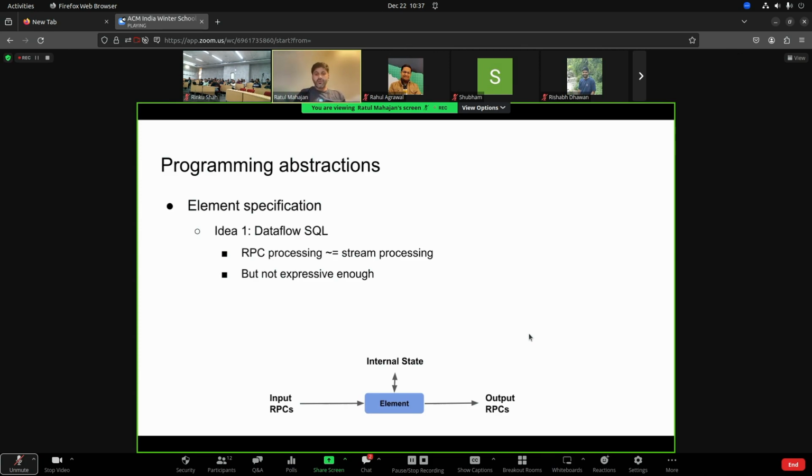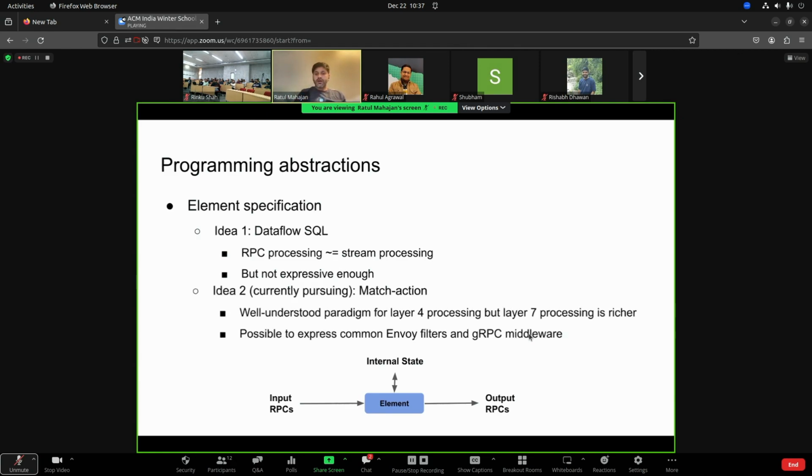One thing that we realized after trying to build it is that this particular abstraction was not expressive enough for our needs. So now what we are currently pursuing is match action style specification. So match action, you may know, is a well understood paradigm for layer 3 or layer 4 processing. It's the basis for P4 and a lot of hardware oriented network processing. But all of that today at least happens in layer 3 and 4. But the kind of processing we wanted at layer 7, where the application sits, is richer. But one thing we found in our work is that it's actually possible to express this rich layer 7 processing using some extensions that we are making to the match action paradigm itself.